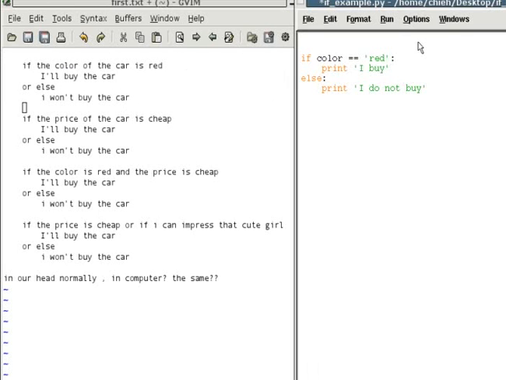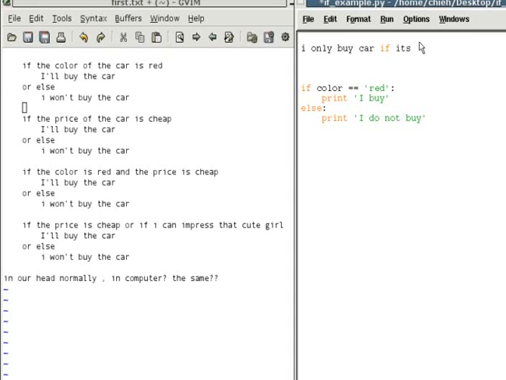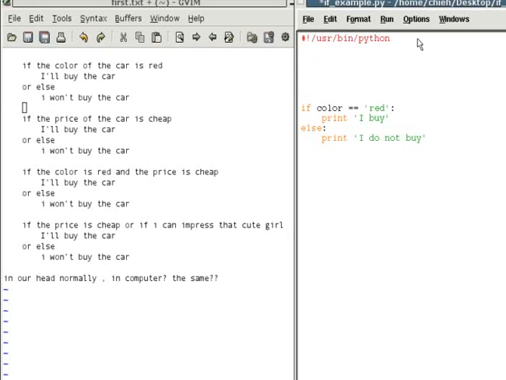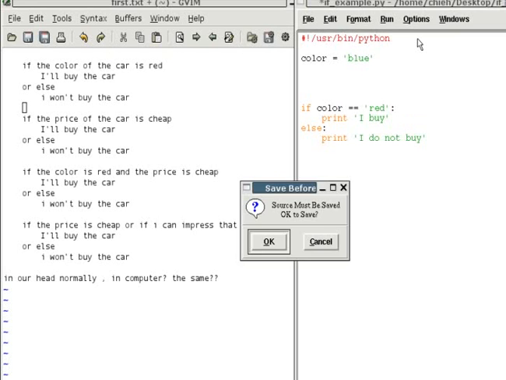So let me make this into an actual program by telling the computer what language I'm using. This means I won't buy the car if it's blue. When we run the program, it will print out, I don't buy the car. But if the color was originally red, then we'll print out, I'll buy the car. To start off, I'm going to make the car blue. Okay, if we run the program now, it will print, I don't buy the car. Obviously, since the color is not red, I'm not buying the car.